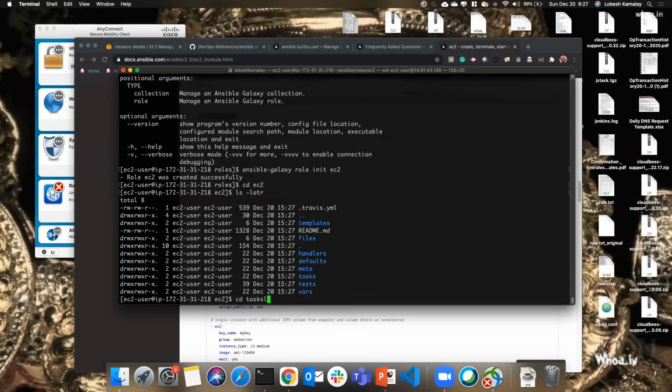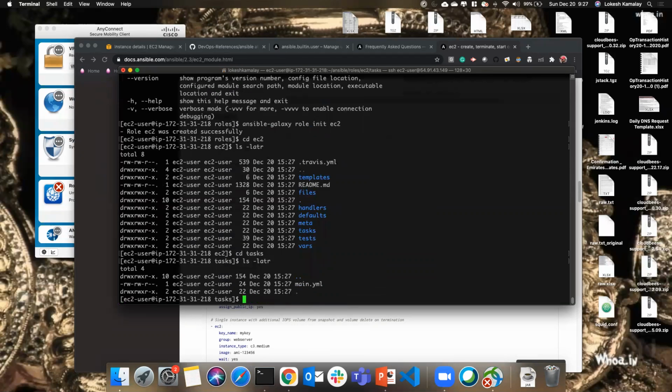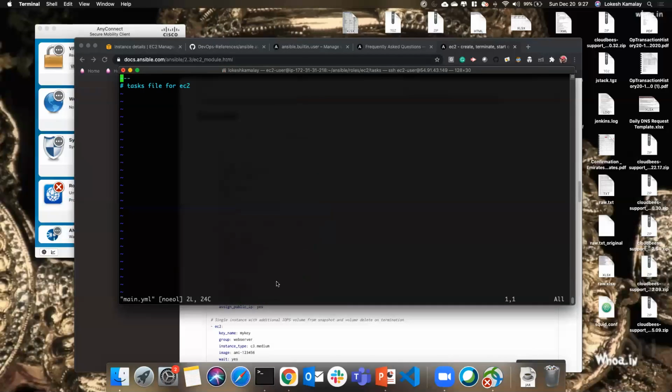I go directly inside the tasks directory. I have a main.yaml file. I'm going to write my module. So first, the name is going to be spinning up EC2 machine.